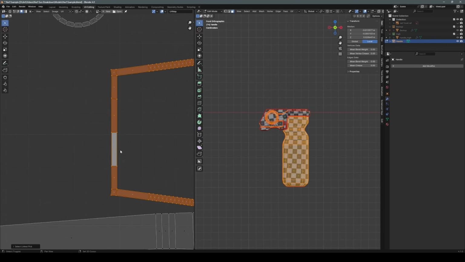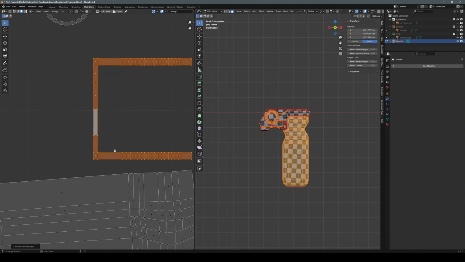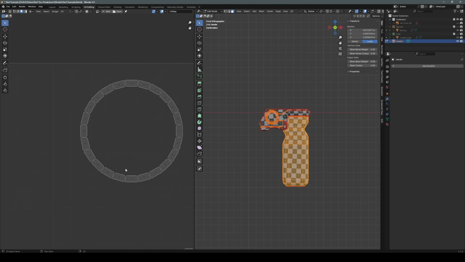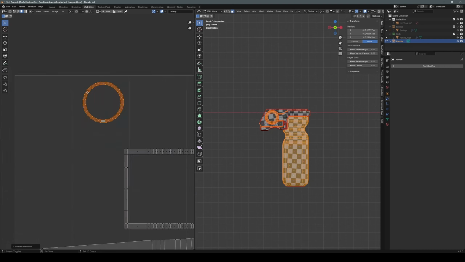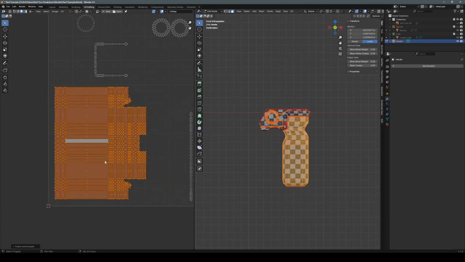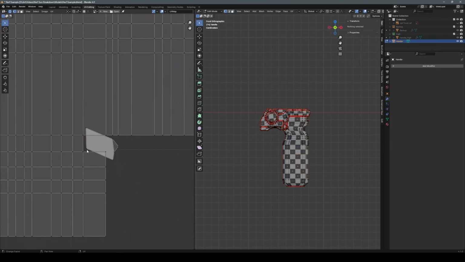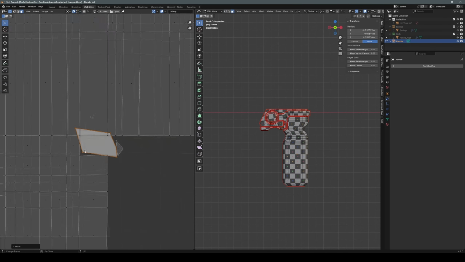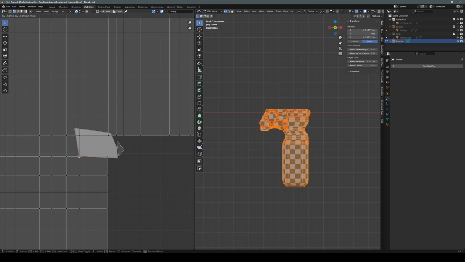This method only works if you have clean topology though. If you have any triangles or n-gons, you'll have to manually stitch those back in. I do this by enabling snapping at the top and changing the snapping mode from increment to vertex. Then I just bring the vertices back to where they were originally connected.